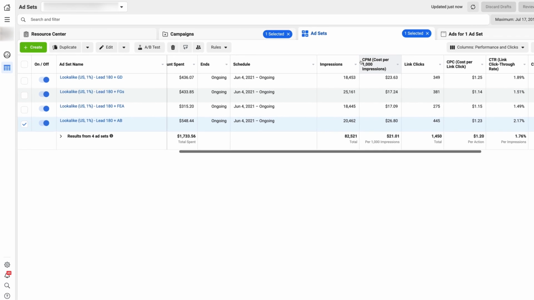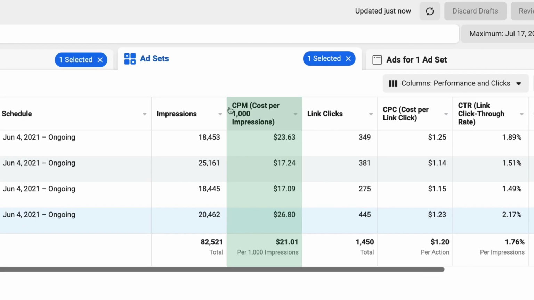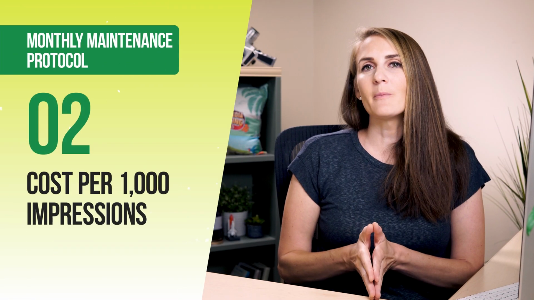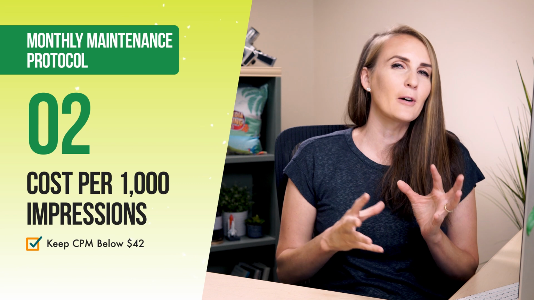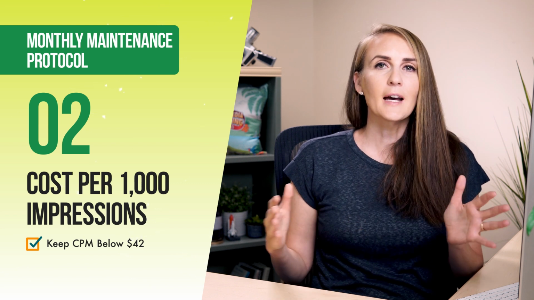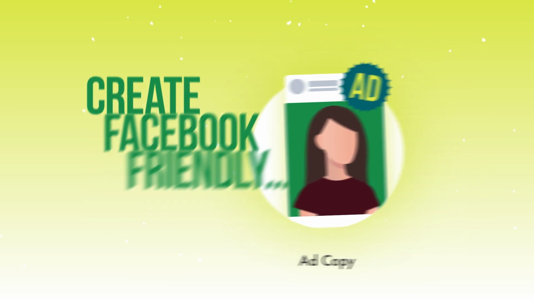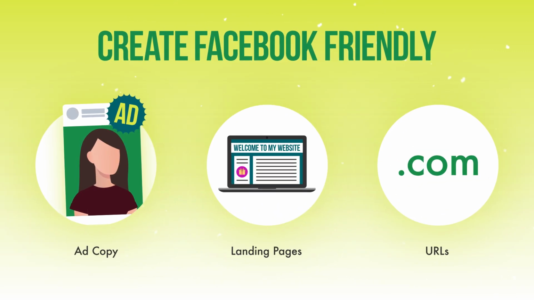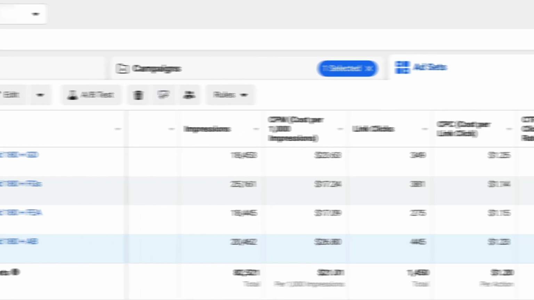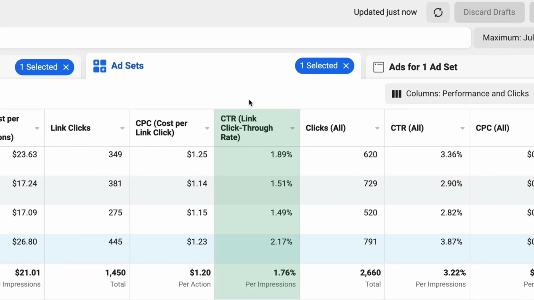The second metric that I want you to look at is your CPM. So that's your cost per 1,000 impressions. The CPM that I want you to aim for is anything under about $42 per 1,000 impressions. So what if that CPM is really high? Perhaps some of the language either in your ad copy or on your landing page is kind of toeing the line a little bit on their policies. Make sure that your ad copy is really Facebook friendly as well as your landing page, and don't forget that URL as well.